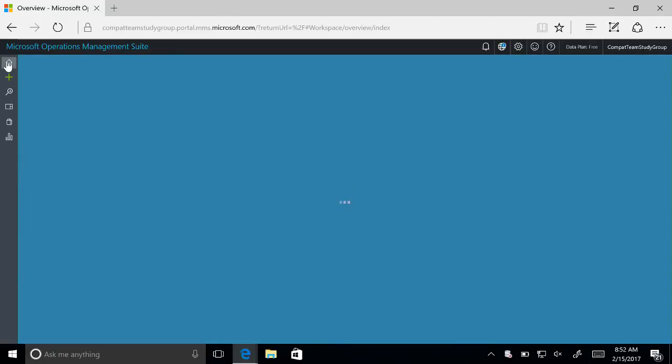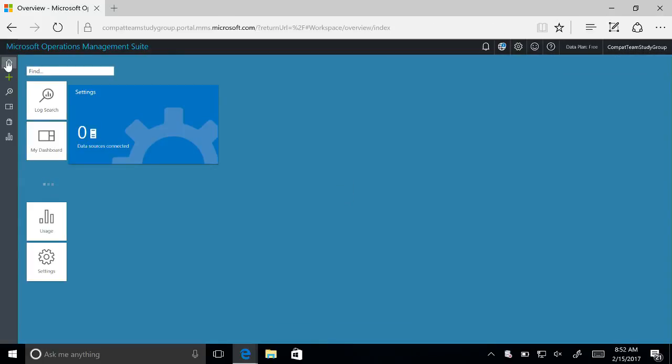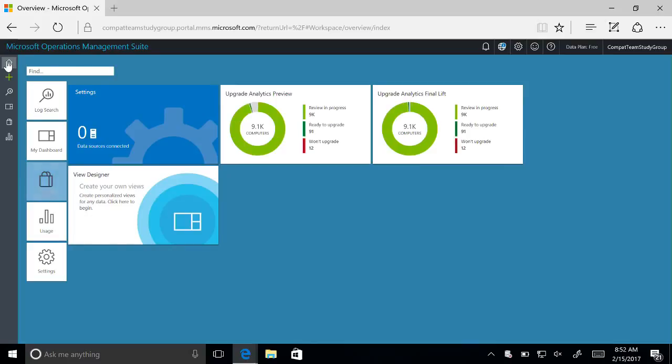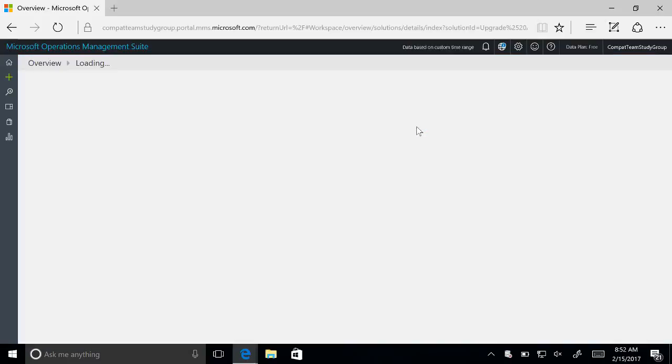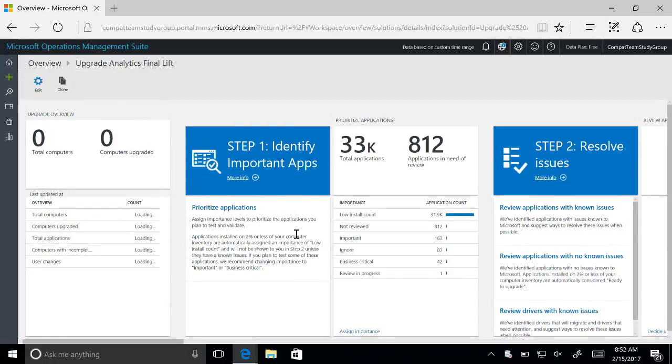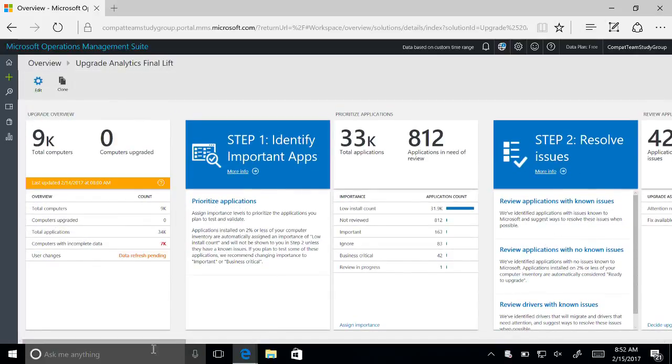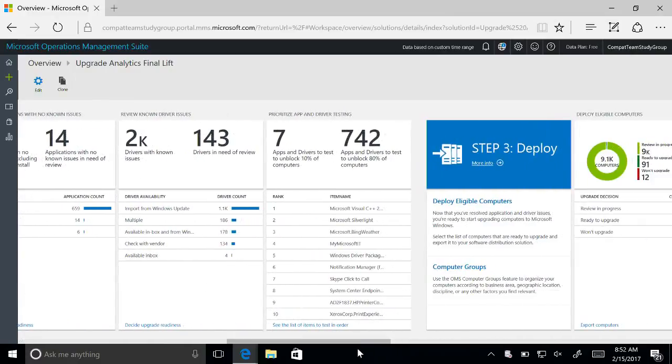But where do you go from there? That's still 110 applications, and we don't have a lot of time to rationalize over them. So what we've done, and this piece is coming soon, it's not yet available in the tool, but we've created what we're calling the prioritized action plan, or the proposed action plan. And that's this last blade in step 2 here. We call it prioritize app and driver testing, as you can see here.